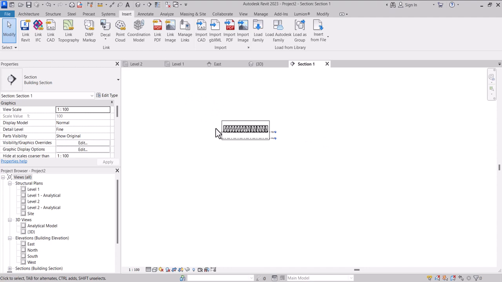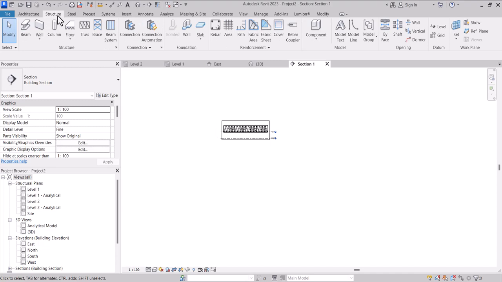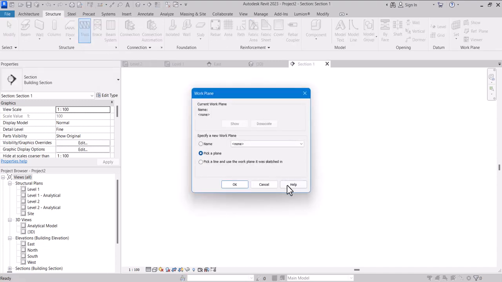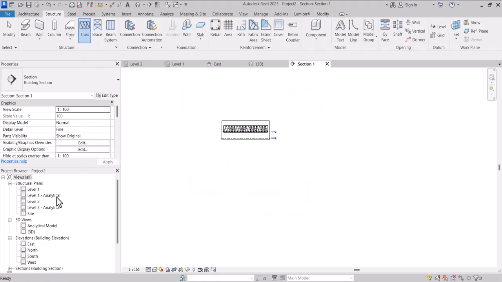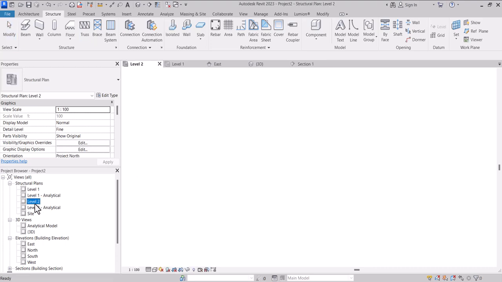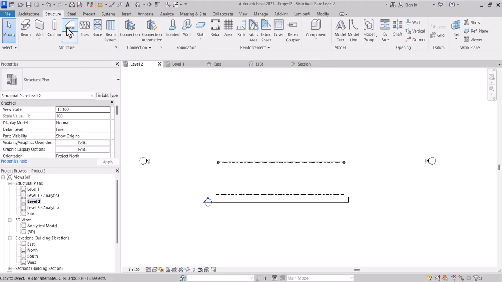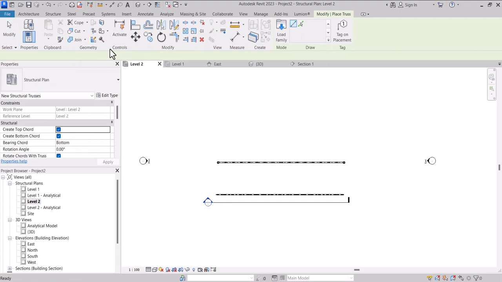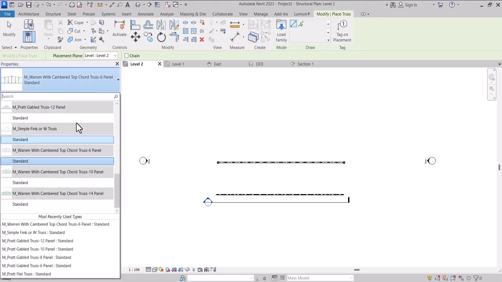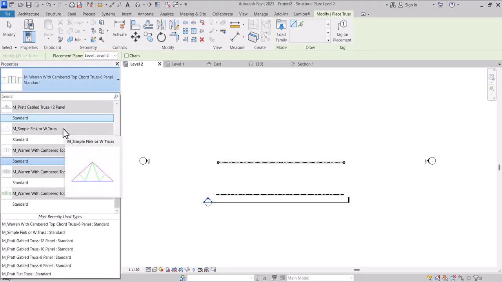After loading all your families in there, you come back to your structure tab here and you click back on the truss here. You can work along in the section area, so you just have to open your level 2 and click back on the truss again. So there we have the different types of trusses here.